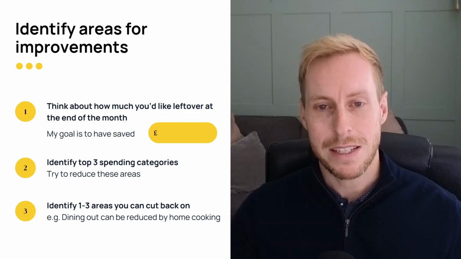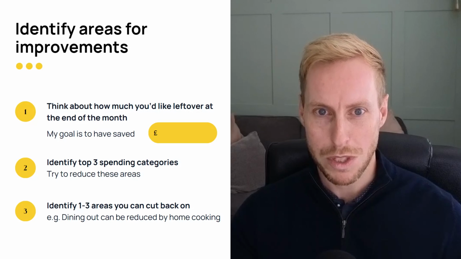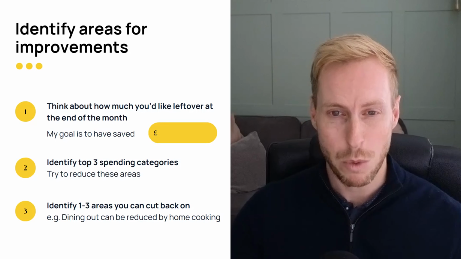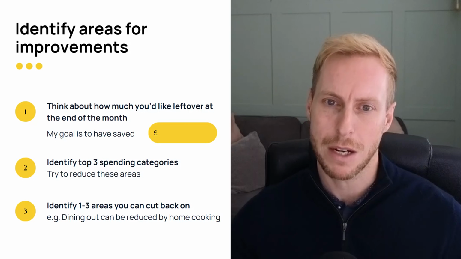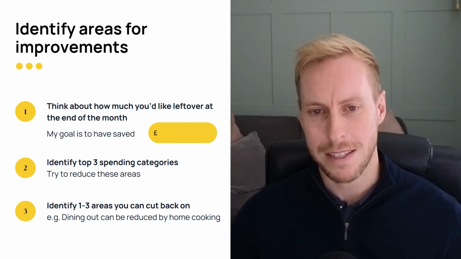Now, our next step is to set some goals. So we want to have an objective in mind whenever we're looking to change our finances, whenever we're looking to make a difference in terms of how we're spending our money. It's important that we set out an objective here.